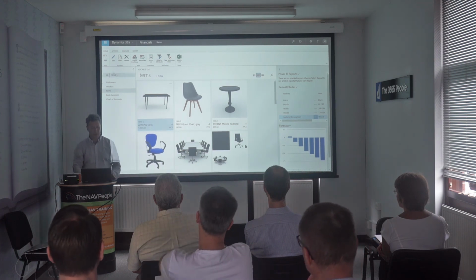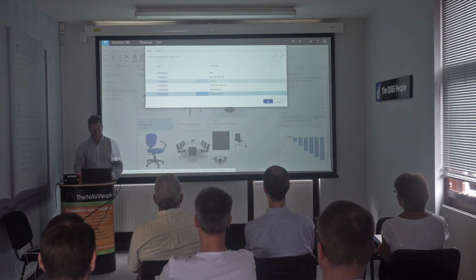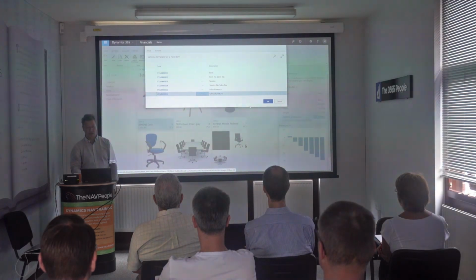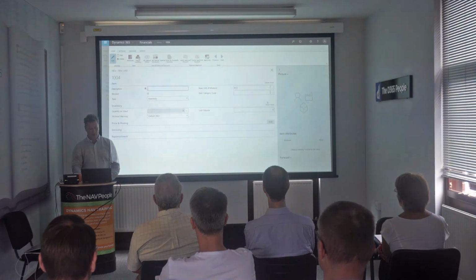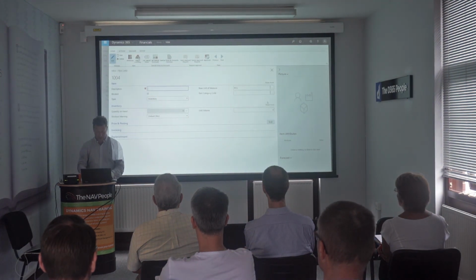But the place that they're moving toward is if you create a new item, you go straight into what sort of item is it? It's an office furniture item. What is your item? It's the Copenhagen chair.